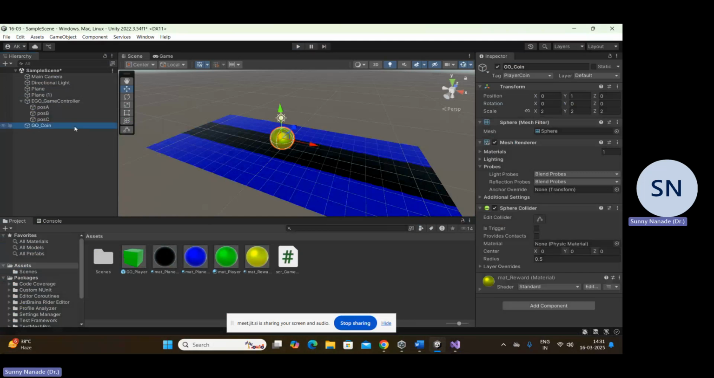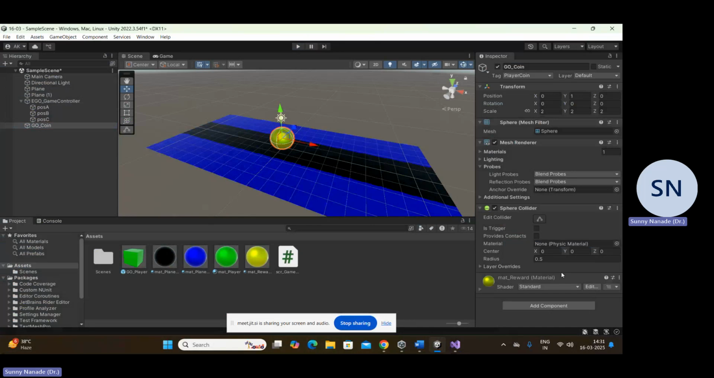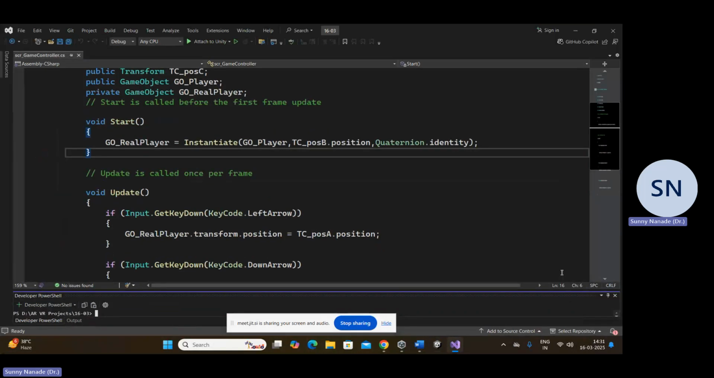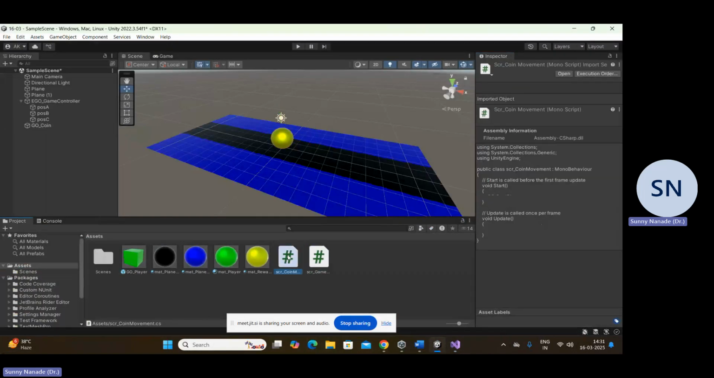Now, for the coin, since what we want is its own behavior, let us add a component, and let this thing be a script. Name it scr underscore coin movement script, coin movement in camel case. Okay, in this script, can you let me know what you are going to write?